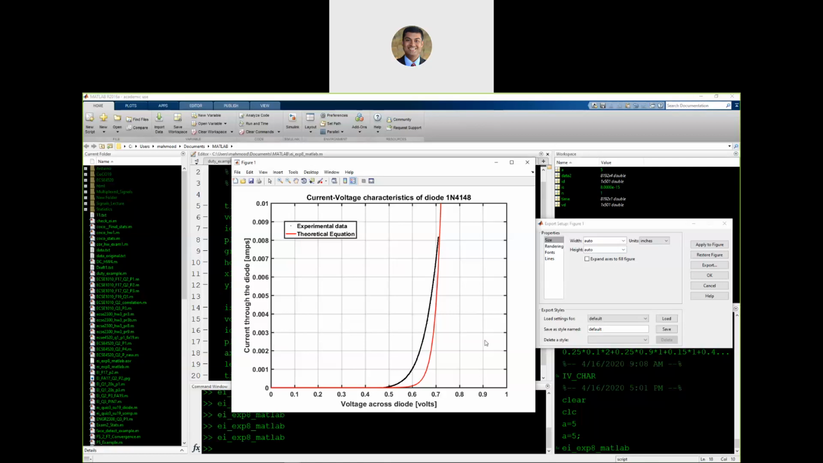And then you can do edit, copy figure from here, and then paste it into your Word document, for example. So I hope this was helpful.